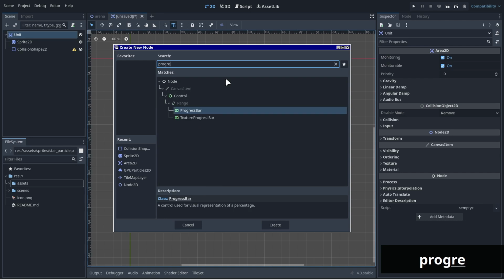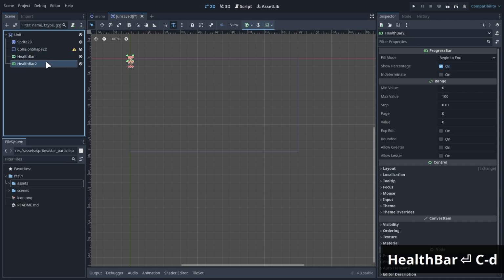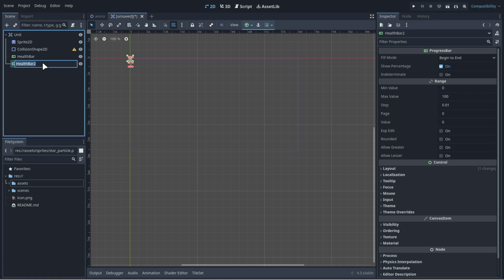So let's search for progress bar, and we'll use basic progress bars for this with solid colors. So let's press enter. Double click and rename this to health bar. Press Ctrl D to duplicate it, click on it and rename it to mana bar. And now we can start actually filling in those properties.